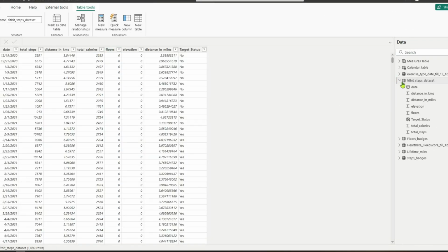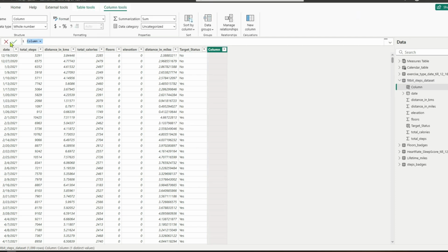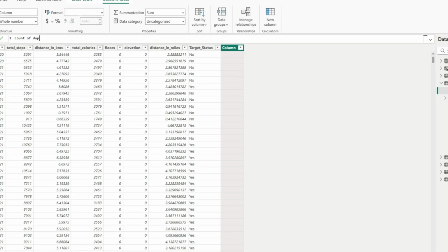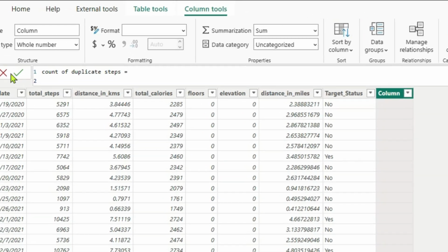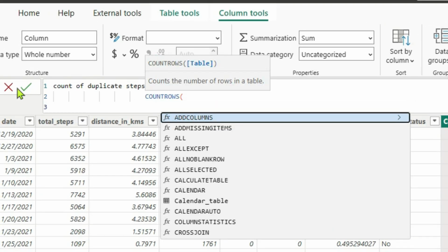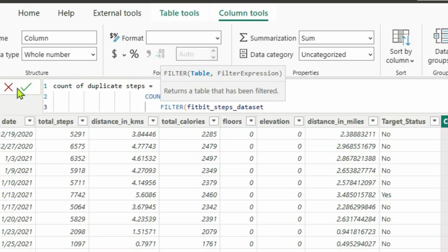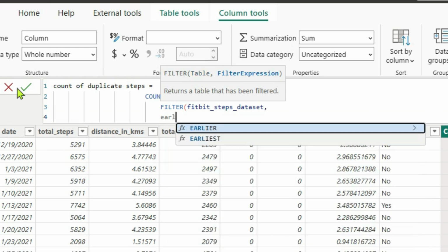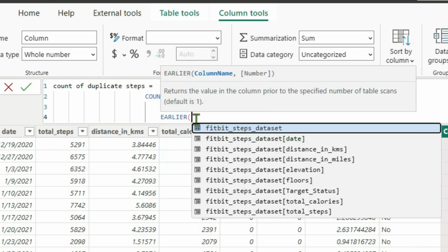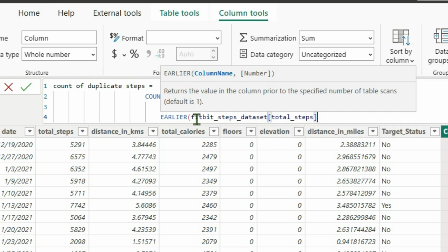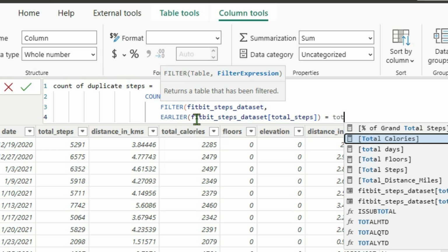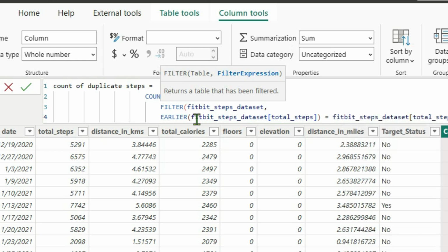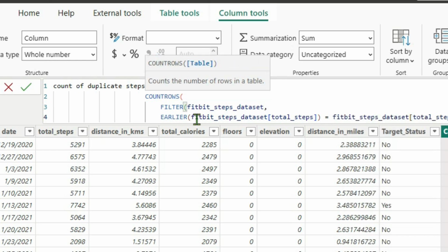Once we commit, we have the number of duplicates. And also let us go back to our Fitbit steps dataset and create a calculated column. Here we want to count the number of duplicates. The name is count of duplicate steps, and we will use the COUNTROWS function. COUNTROWS expects a table, but we will use filter here. Filter also expects a table and an expression. The expression for the filter uses the EARLIER function, and EARLIER is equal to the total steps. So if this is matched, then those values are counted.